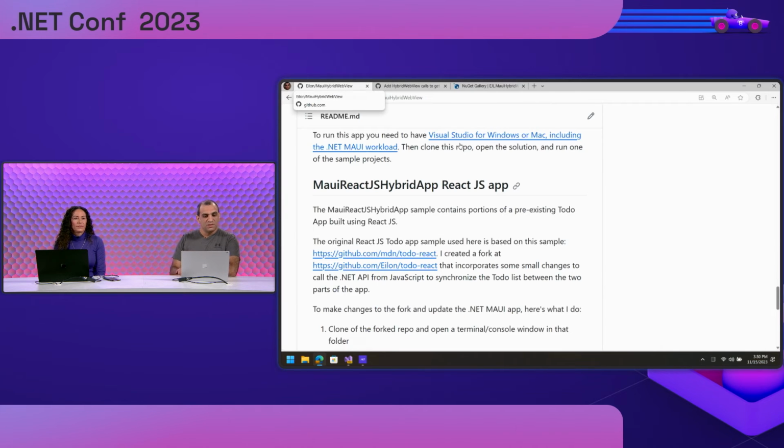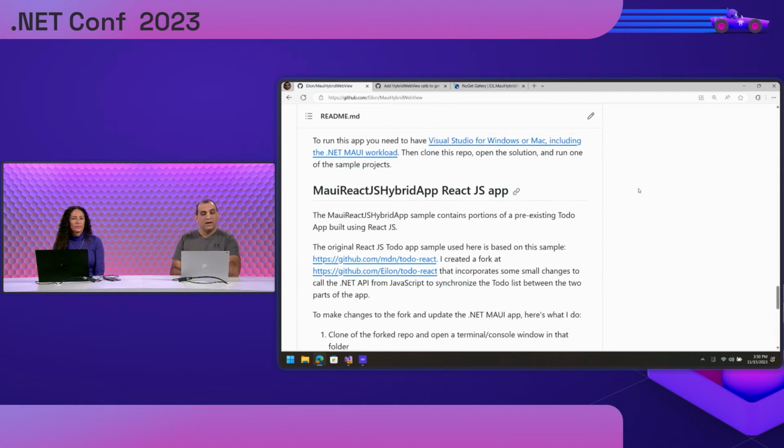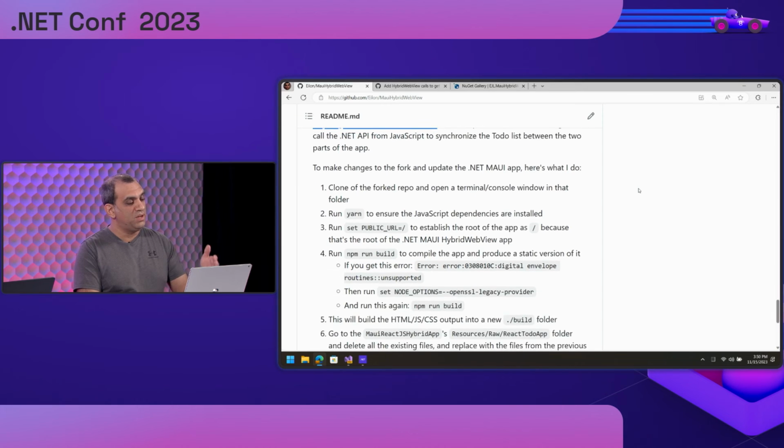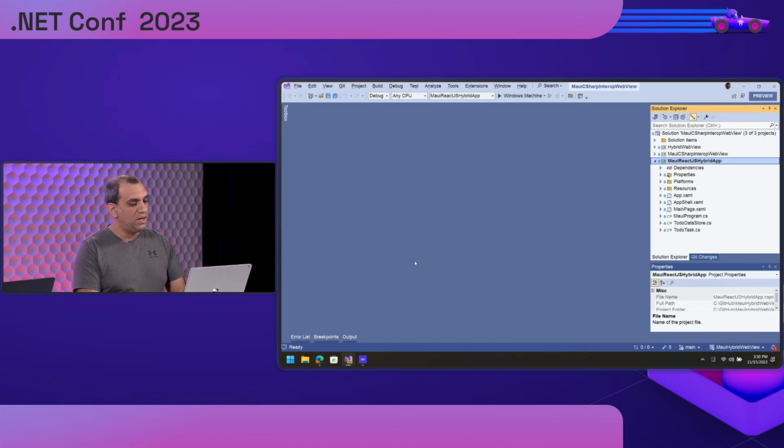All right, perfect. So here, the best place to get started is on my GitHub page, github.com/Eilon, E-I-L-O-N, and then there's the MAUI Hybrid Web View repo on there. We have a link at the end of the talk as well, so don't worry about remembering that. The best place to get started is to go through the README, and there are some steps there to get you started. And if you clone the repo, you can check out the solution. That's what I'm going to demo here. Let's run this application.